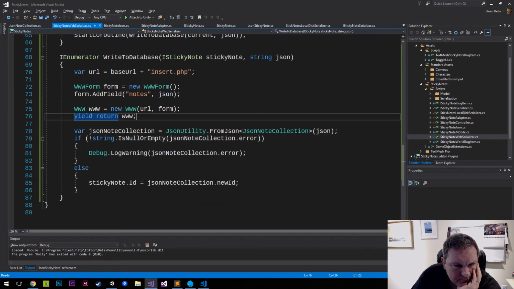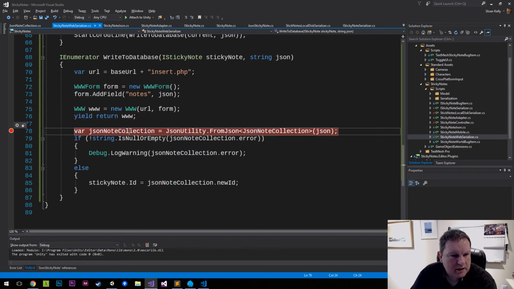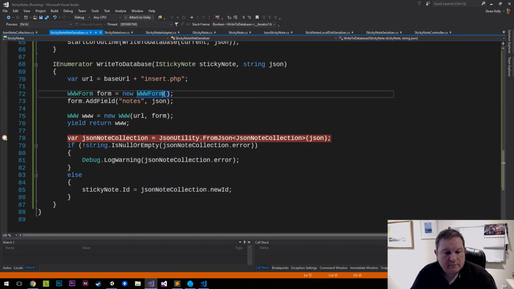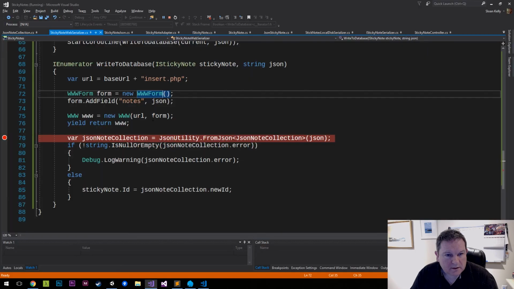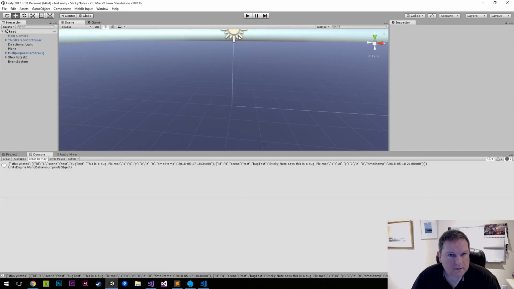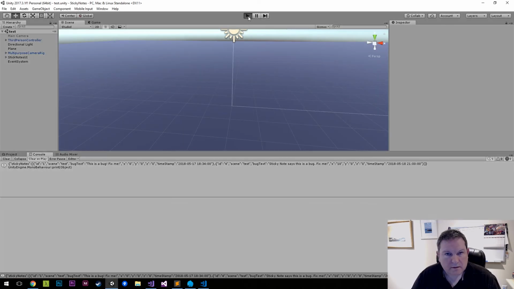And then we check to see if there's an error coming back, but there's no text because obviously I'm an idiot and I forgot to do that. Okay, right. All right. Wait for Unity to get its stuff together.